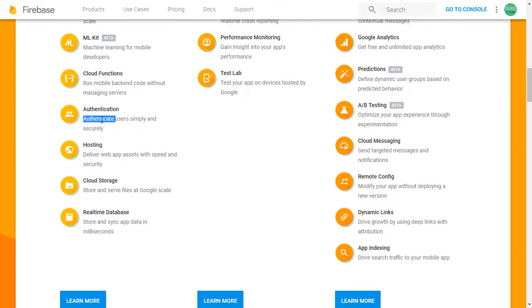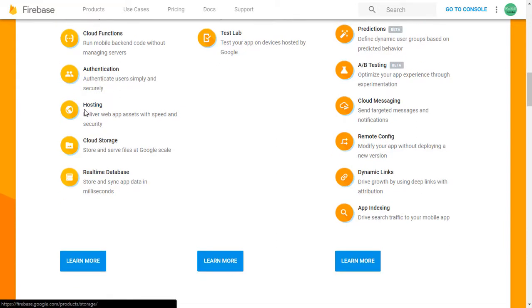And then authentication, as you know, login system. Authentication just means how you log in with email and password, also Facebook login, Google login. They also support GitHub and a lot of stuff. I will show you that. In hosting, you can host your app in Firebase, and you don't have to manage servers. And Cloud Storage just means storing any kind of data, like images, photos, videos, everything like that.